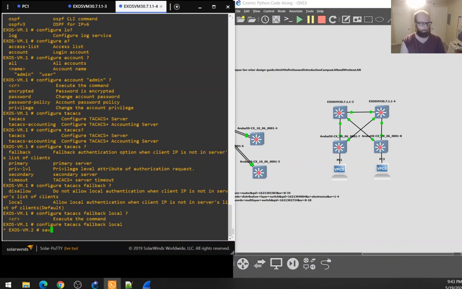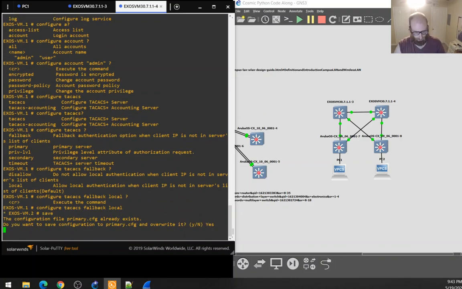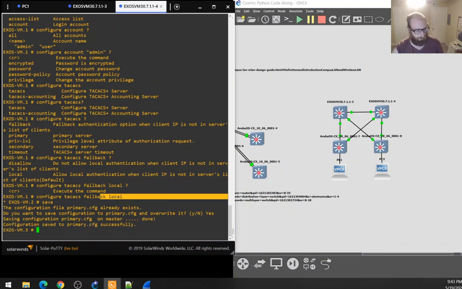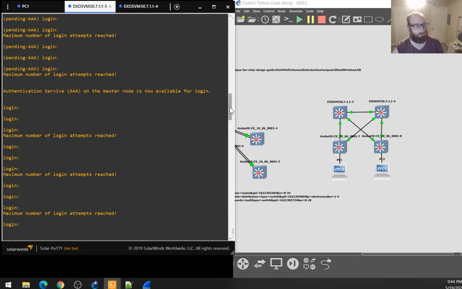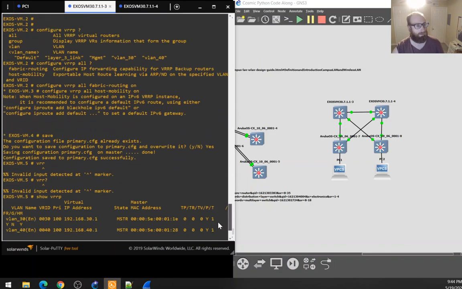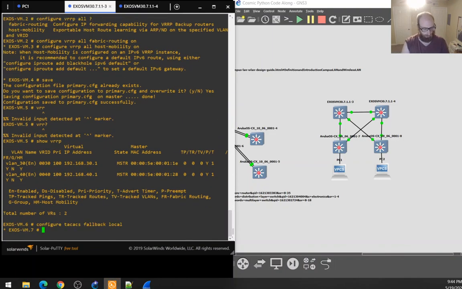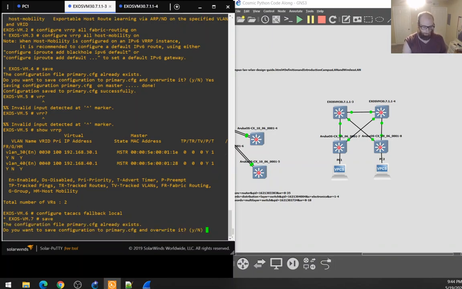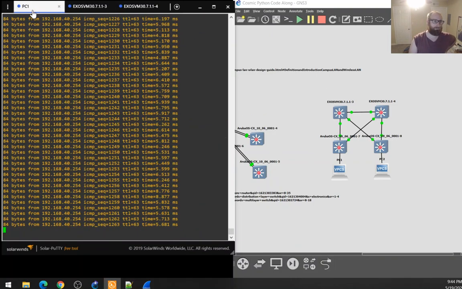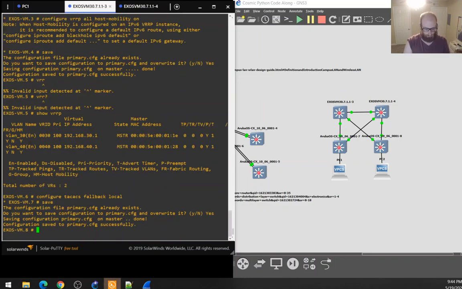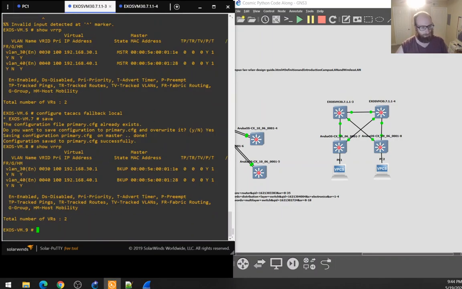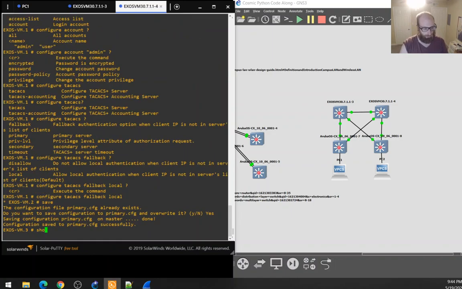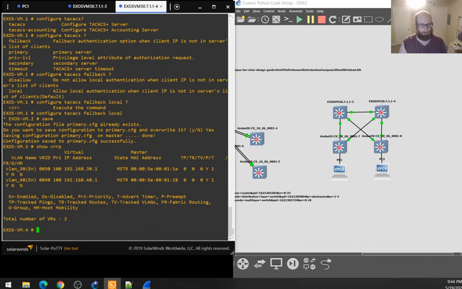There we go. I think that's what was giving me trouble. I didn't have this command on there. There we go. Okay. So here's the backup. Here's the master. Let's tank the master and see what happens.